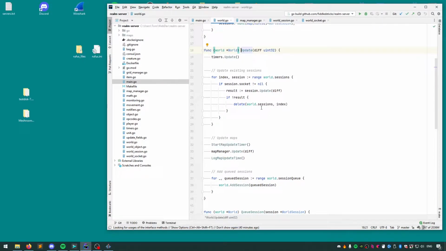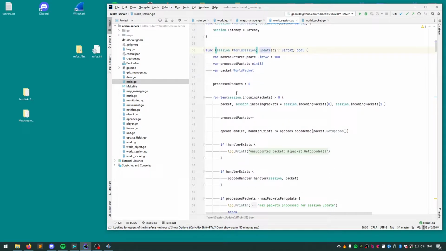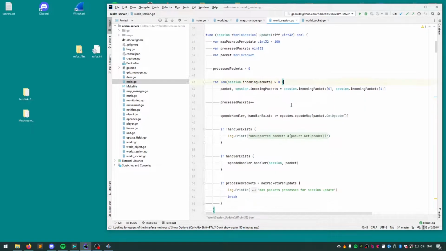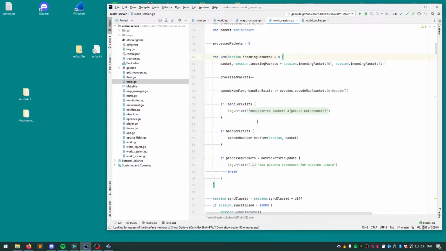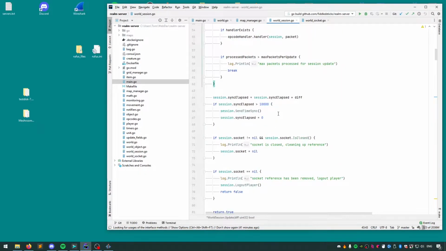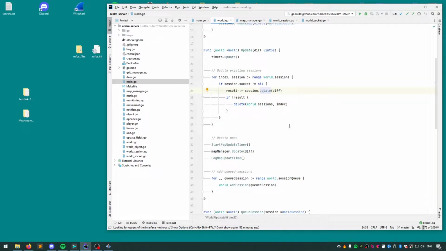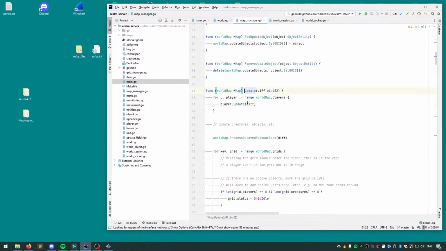So you can see here we're updating the existing sessions. So if we go in here, you can see we're reading off that queue that we pushed the packets to. We're calling the handler that's associated with that packet. And we're handling a few cleanup cases down the bottom here. Now, the next thing that we're doing is we're updating the maps. And so what we do for that is we go through each player that's currently loaded on each map, and we call update on those. There's nothing in there at the moment. That's going to come later.